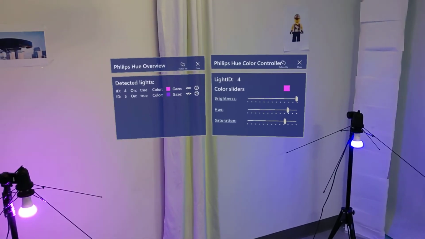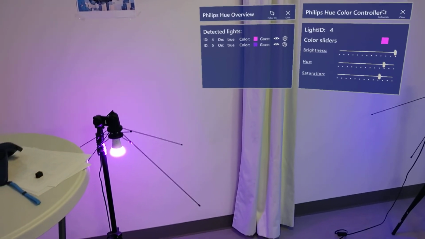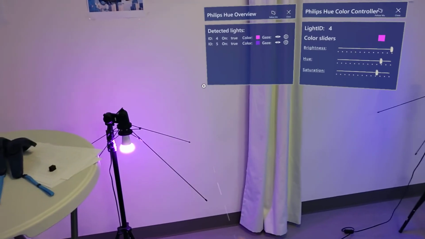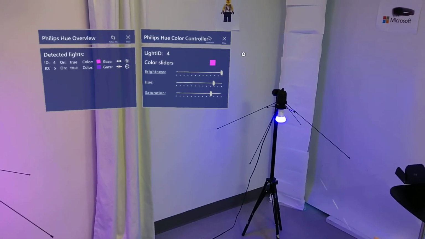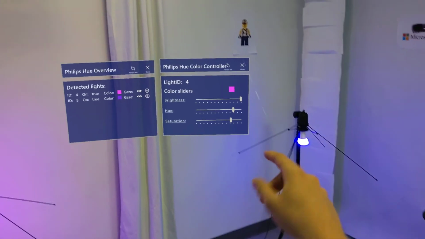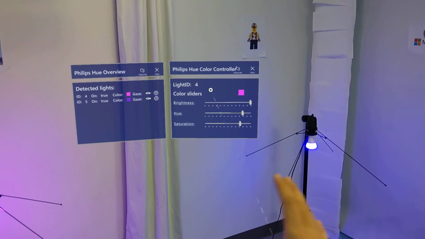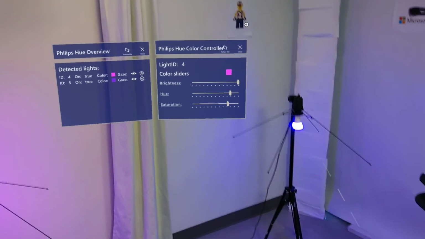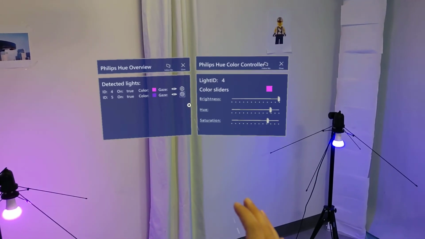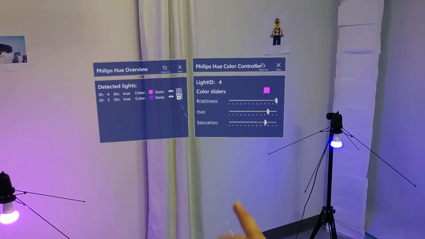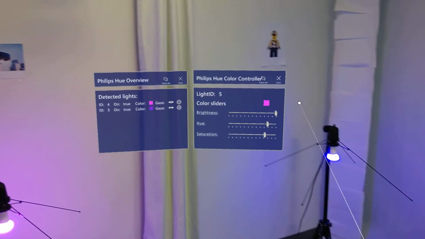And we were also thinking of attaching some eye tracking targets onto the objects themselves. And then when I look at it, it changes the right color controller panel to the corresponding one that I'm looking at, so I don't have to click these buttons. Yeah, that's about it.